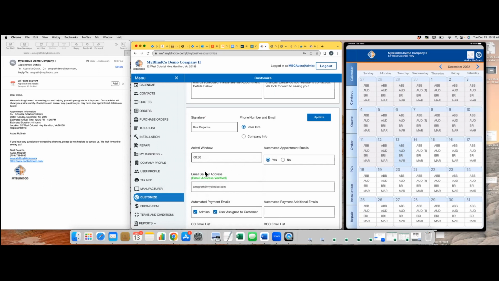While I'm here, when you come to the customize page, if you see a message that says your email address still needs to be verified, click that button and make sure your email address is verified. That helps ensure any emails going out through MyBlindCo don't end up in your customers' spam or junk folders. So just to recap, visit My Business, Customize, set your desired arrival window for the appointments, and hit update.